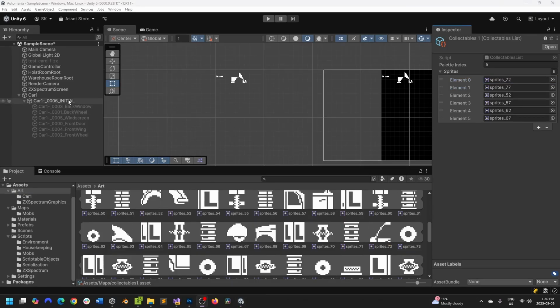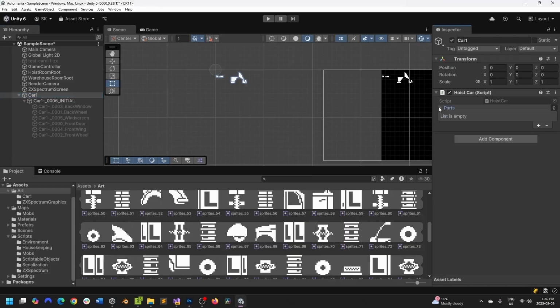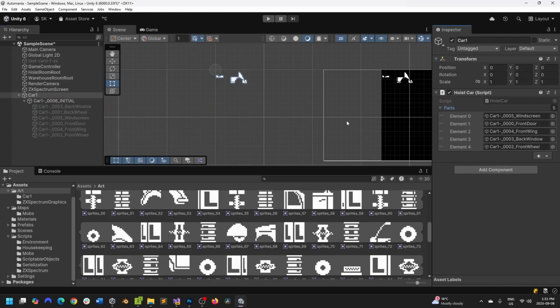Right. So go back to our car, and then the parts. The parts list is empty, so we need to fill that in here. So we need to add our windscreen, our door, the front wing. What else we got? Front wing, back window, the wheel, and the rear wheel. Where's the back wheel? There we go, back wheel.